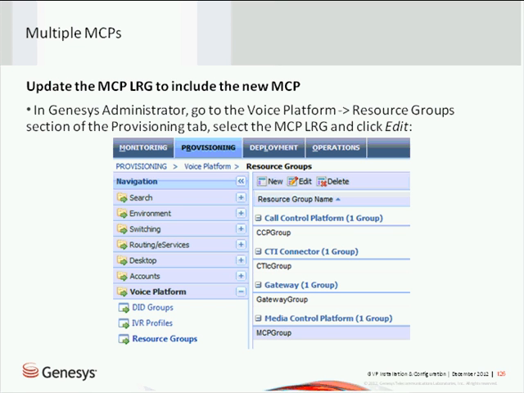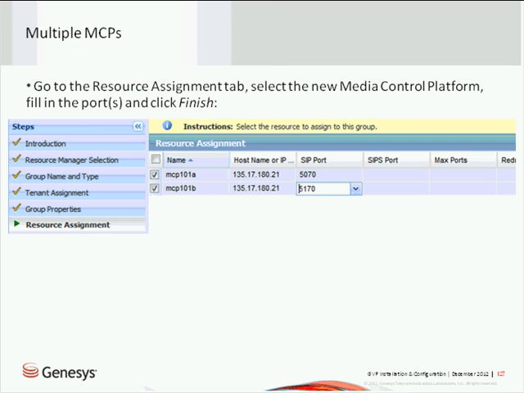Now that we actually have multiple MCPs, we should probably update our resource group to include the new MCP. So in our provisioning tab, we go to resource groups, we select our existing MCP group and click on edit. You can skip past pretty much everything and go directly to the resource assignment tab and select your new MCP, which was installed on the same server as the first one. Select the new port, as you mentioned before. I just add 100 to it, and you save and you are done.